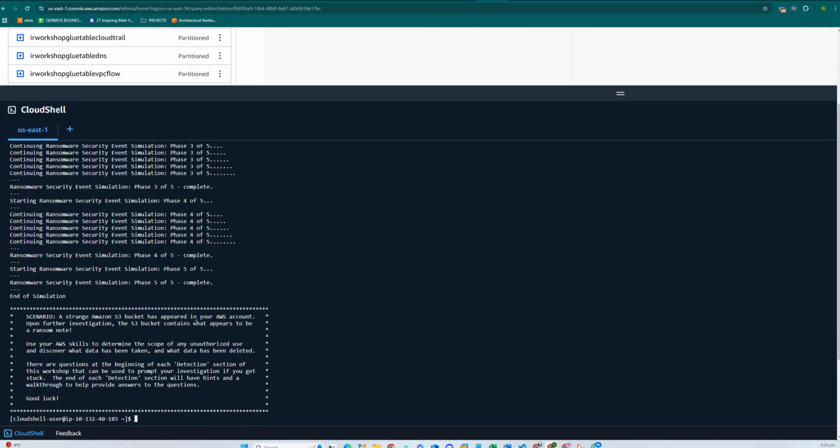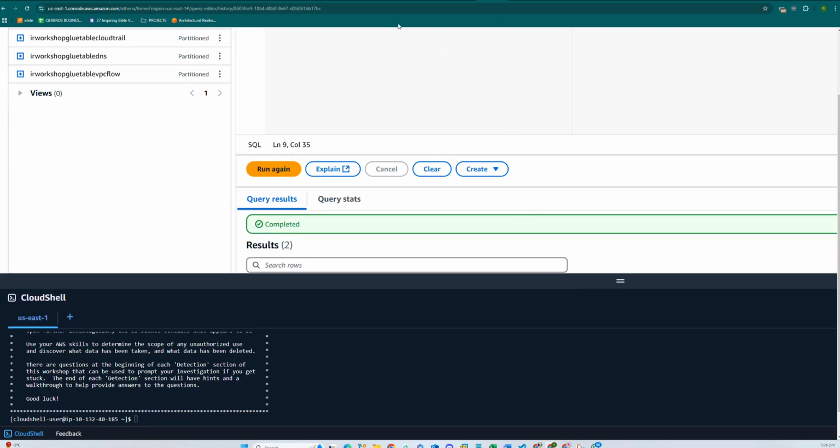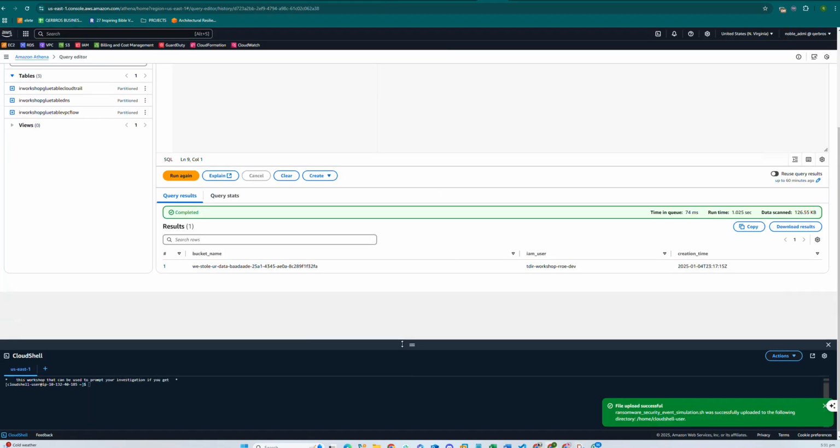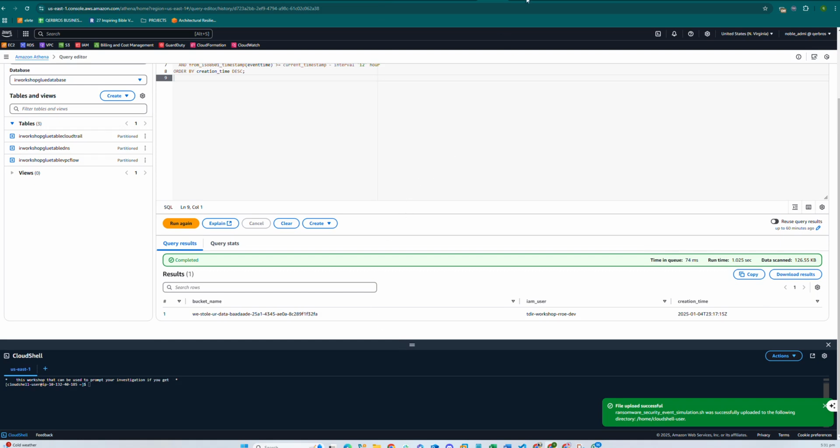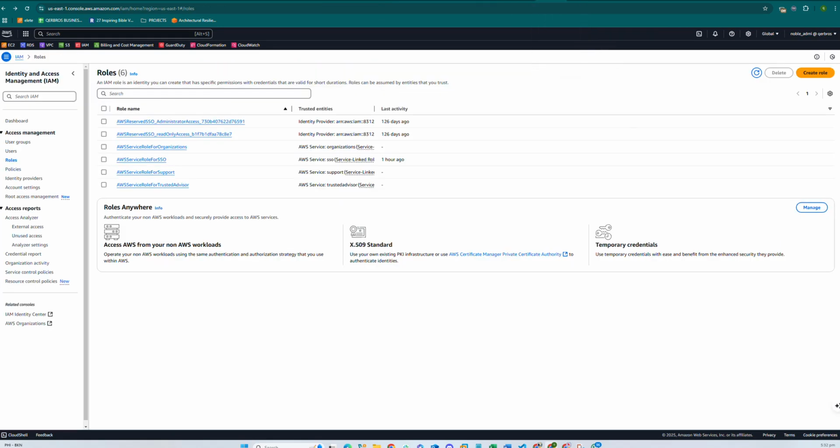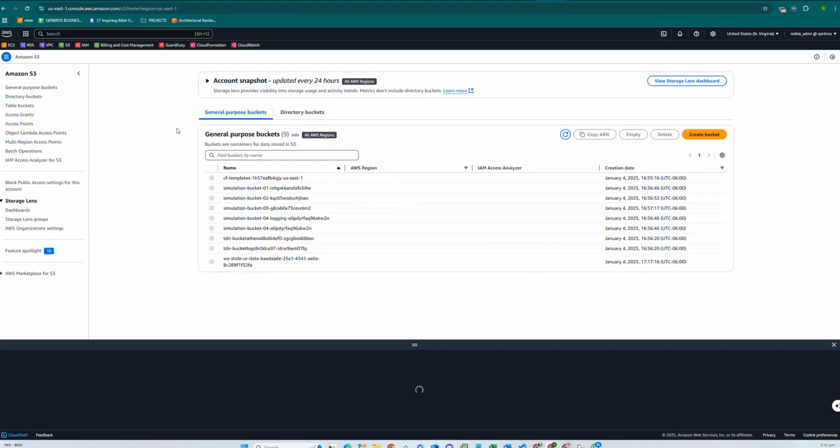A strange bucket has appeared in your AWS account. Upon further investigation, the S3 bucket contains what appears to be ransomware. So we want to find out who created this bucket, and we will try to zone in on the API call for that particular action. In answering this question, the solution provided by AWS is to move to the S3 console and inspect our individual buckets to see whether there is any strange bucket that doesn't meet our normal naming convention in our environment.